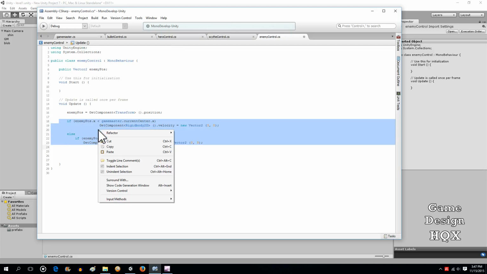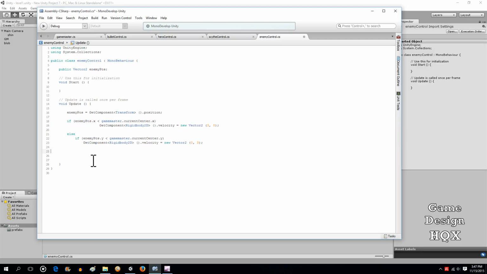So now we copy both. We need one more else in here. And this one's going to say if x is greater, then this needs to move in the opposite direction. Likewise, if y is greater, then this needs to move in the opposite direction. Now that should do it.